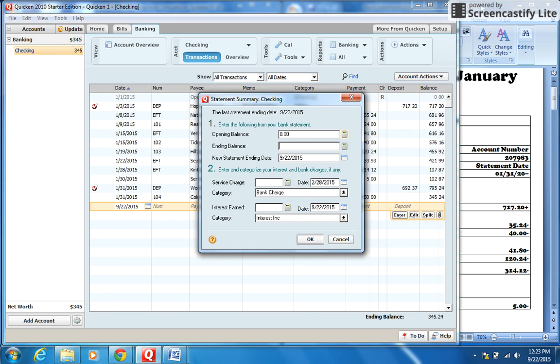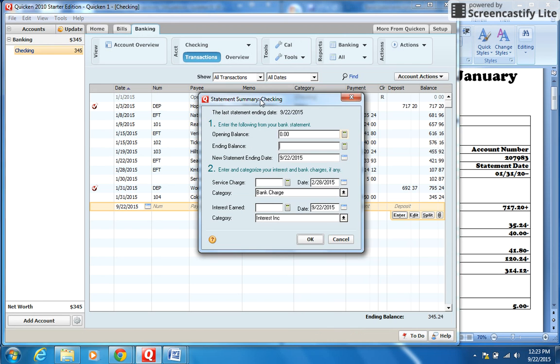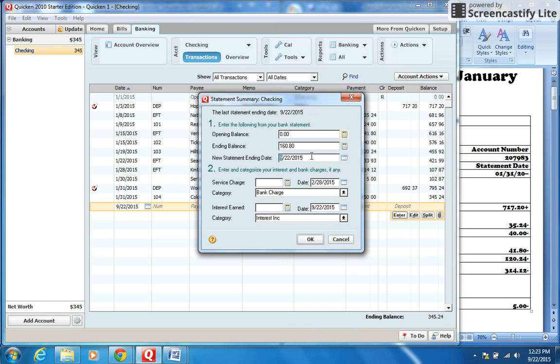Now, if we look back at our bank statement, we see that our opening balance, or our beginning balance, was $0, and our ending balance was $160.80. I'm going to put that information there, so we have $0 there, and our ending balance is $160.80. Now, our statement ending date is 1/31 of 2015. So we can see that information is right here, statement date. And I'm going to update that on the reconciliation window.